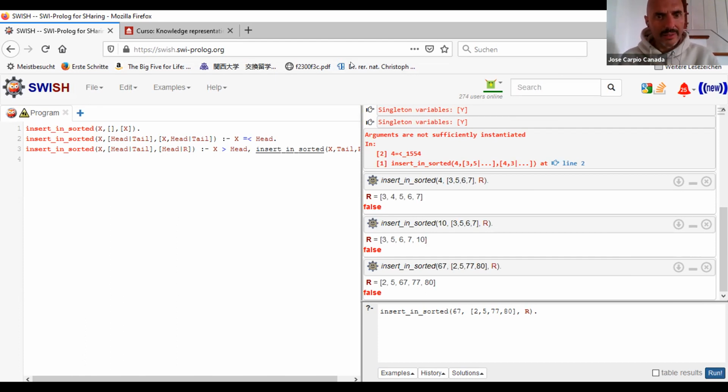And the third line is what happens if the element is greater than the head. In this case, you have to insert in the tail. So you only have to call inserted with element X and the tail. And when that is true, there you have the solution. You only need to put the head before.